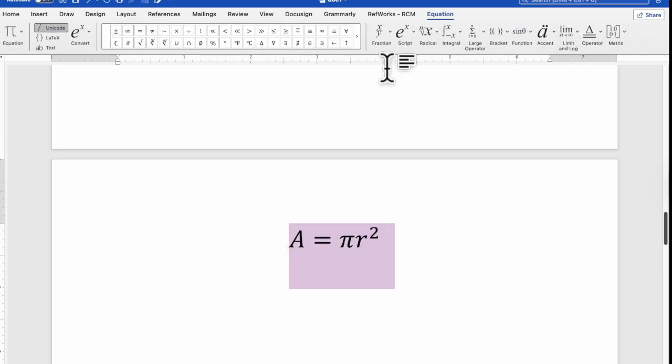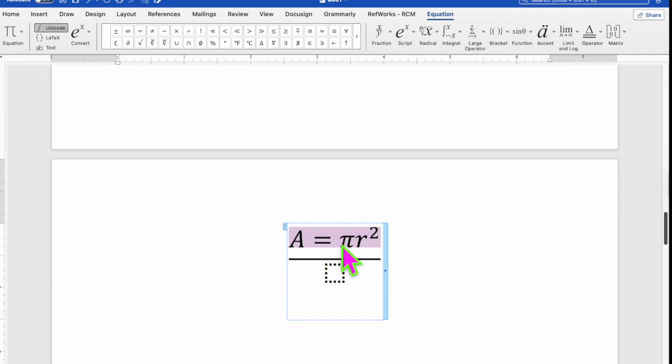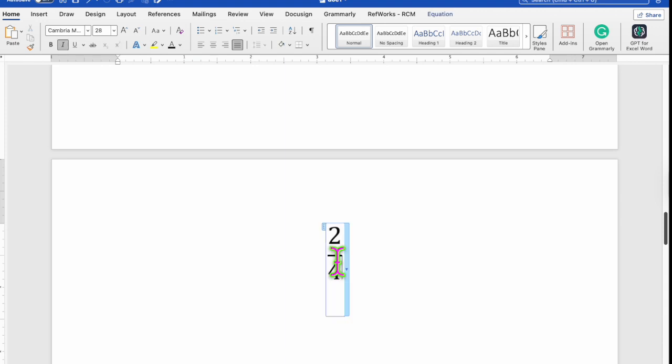Now if you want to write a fraction, what you need to do, go to the fraction, and over here you will see the different types. So let's consider the first one, and in this case you can write, let's say, 2 divided by, say, 4. So simple it is.